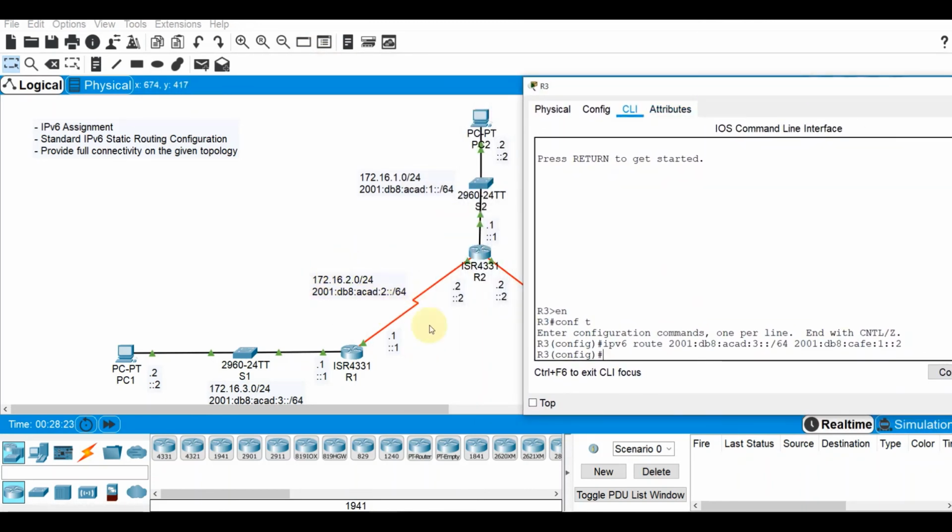This is our second remote network here. So let's just arrow up and change that 3 to 2. So you're going to have here ACAD:1::/64, also the same next hop IP address. So that's it. We're done. Now let us evaluate the routing table here.